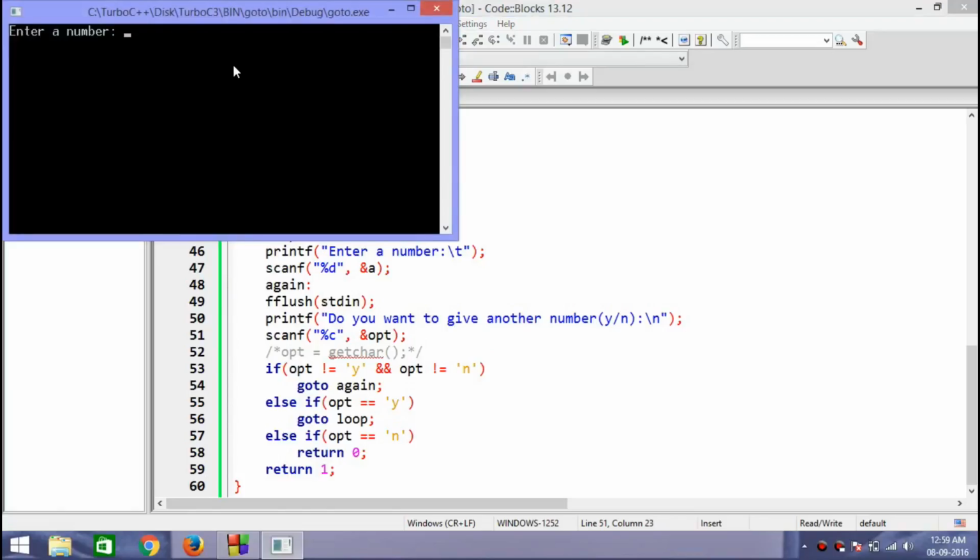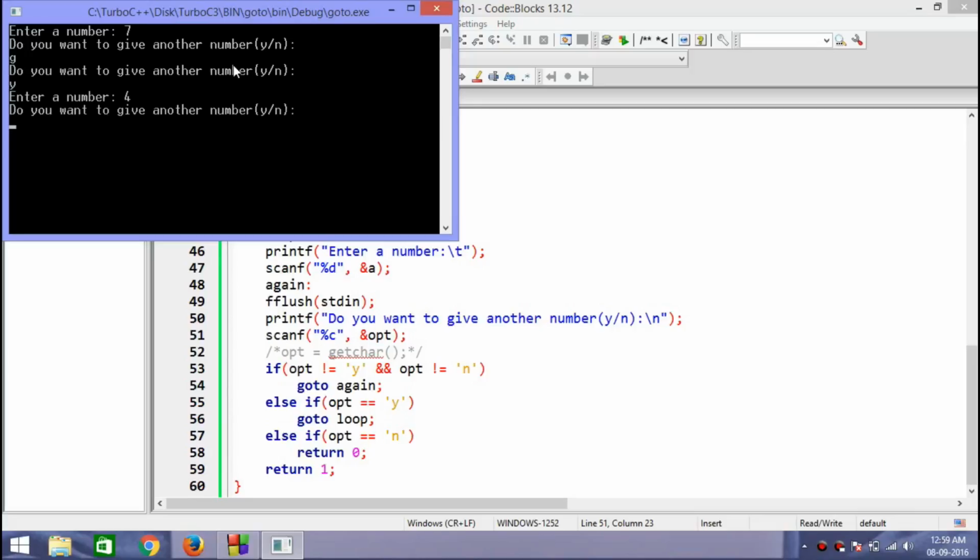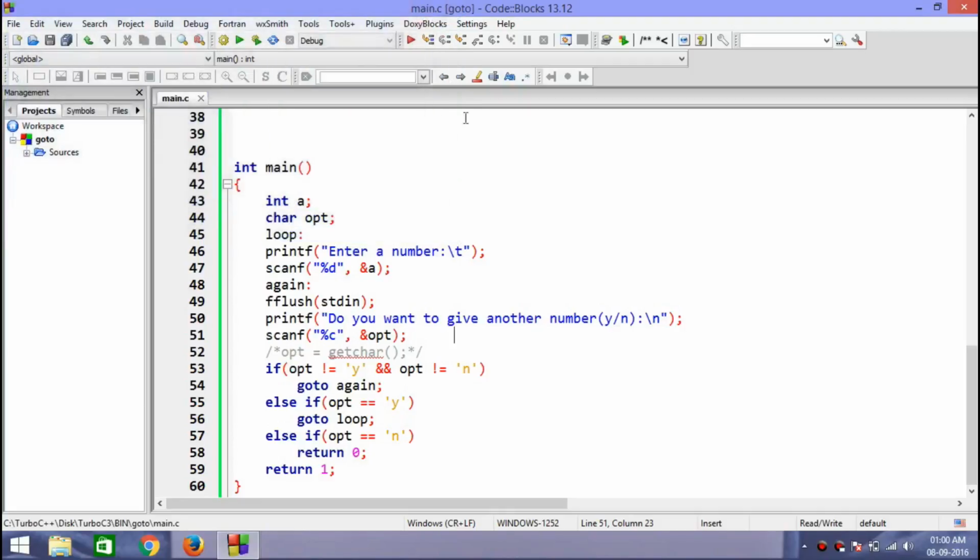Enter a number. Let's enter 7. Do you want to give another number? This time this is asking me only a single time. Let's enter anything, let's say G. Do you want to give another number? Okay, this is working now. Let's enter Y this time. Enter a number. Let's enter 4. Do you want to give another number? Let's enter no, N. The process returns 0, and this is the execution time, pretty long.